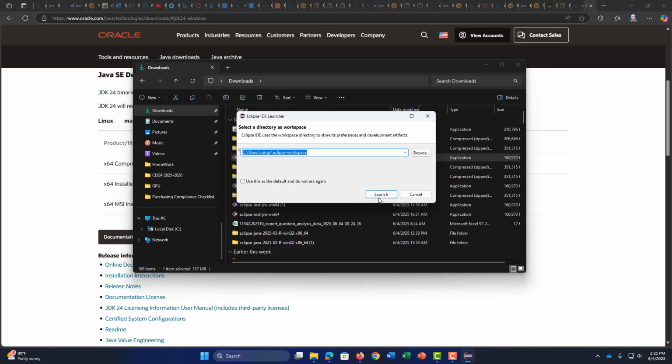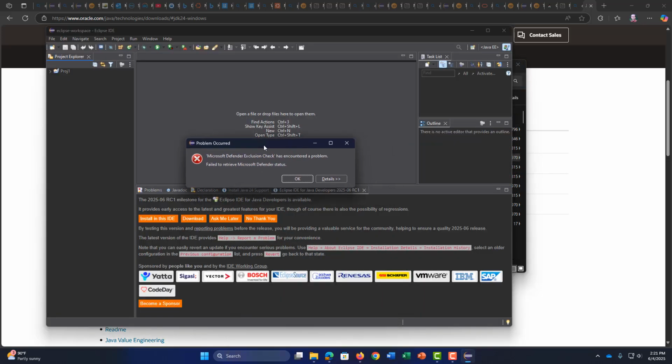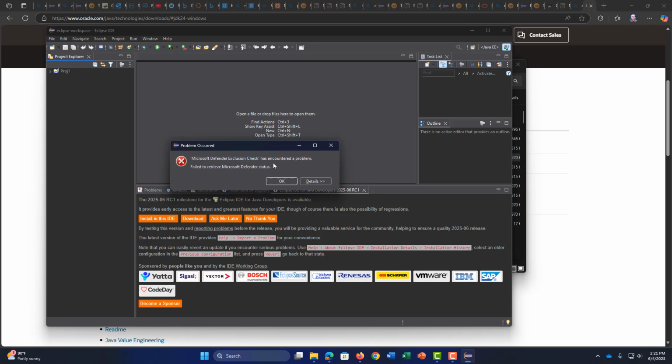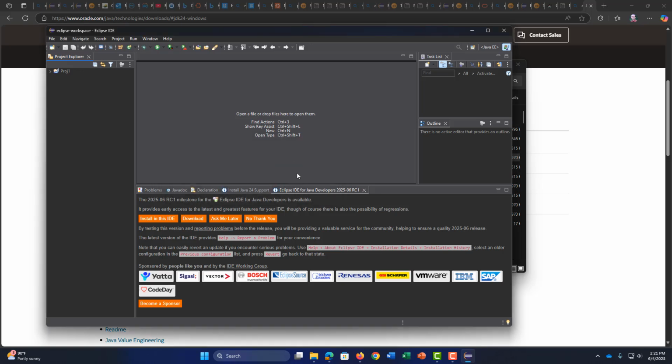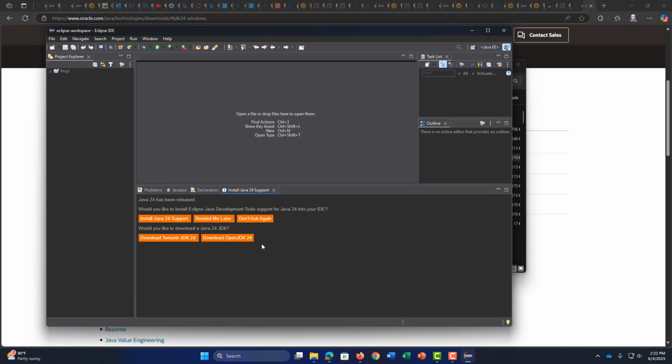Here is our workspace. We always keep the default workspace. A problem occurred: Microsoft Defender exclude check, failed to retrieve Microsoft Defender status. So we do not need Defender to check. That's okay. This one is reminding us there is a new RC version, so we do not need that one. Also, you can download SDK. We already had that one.